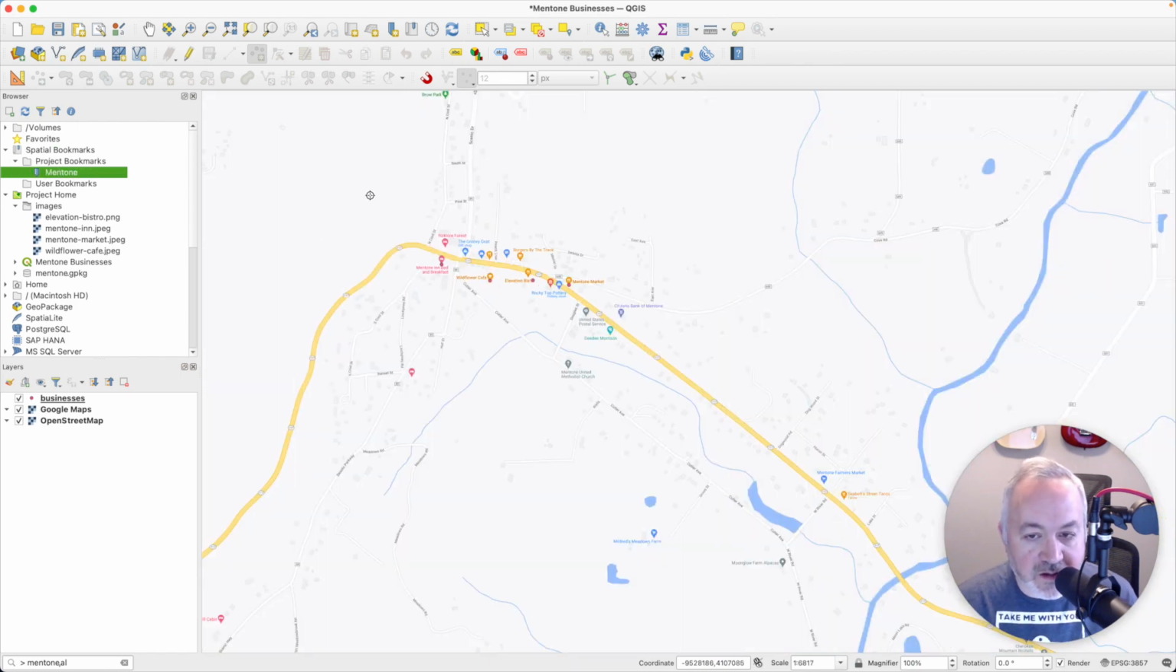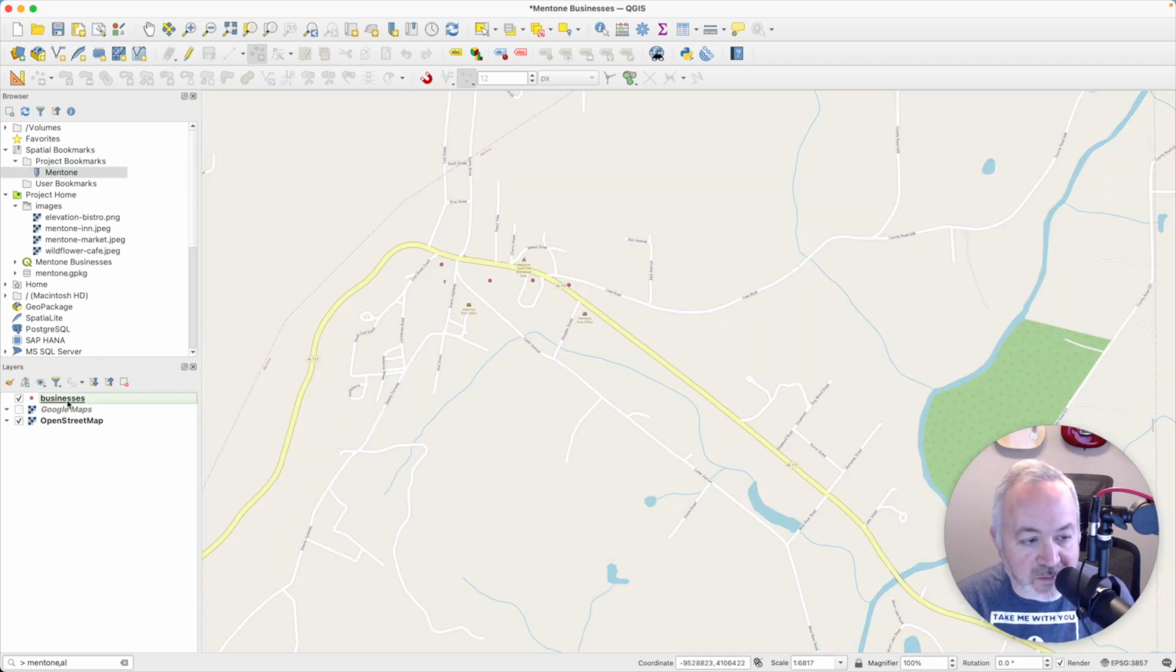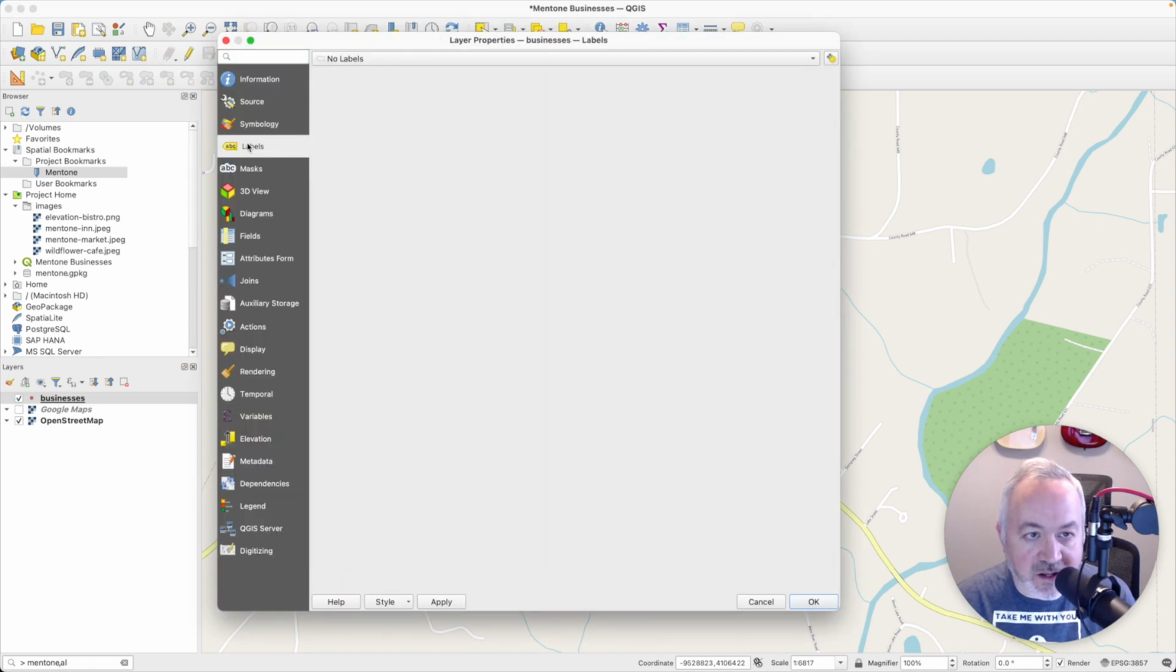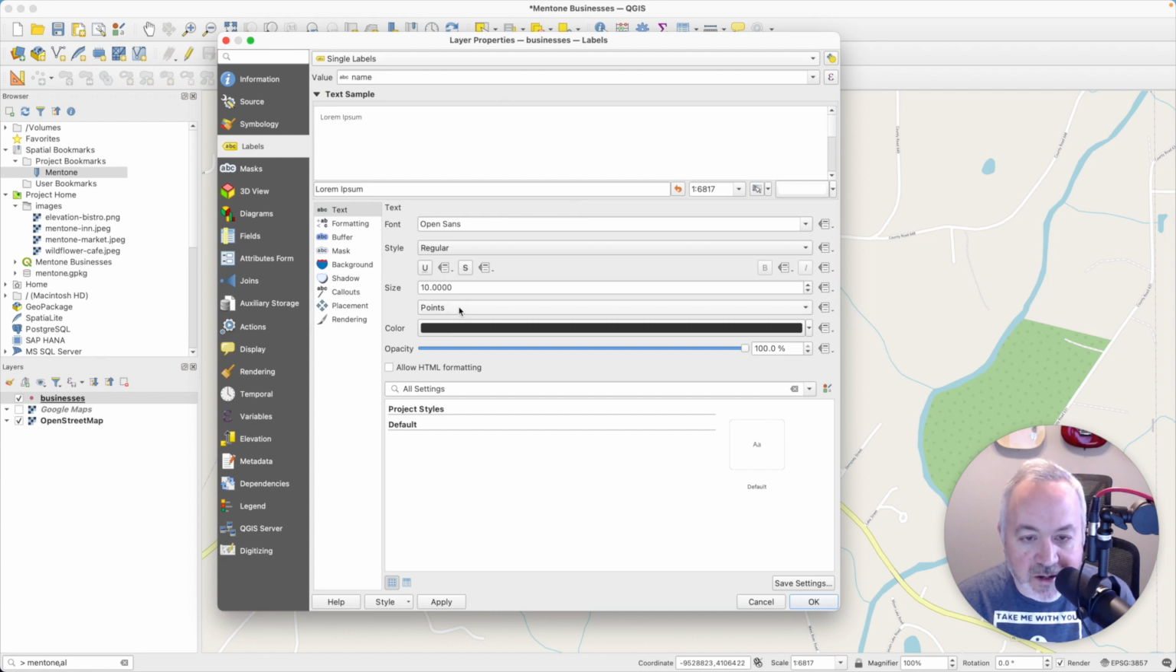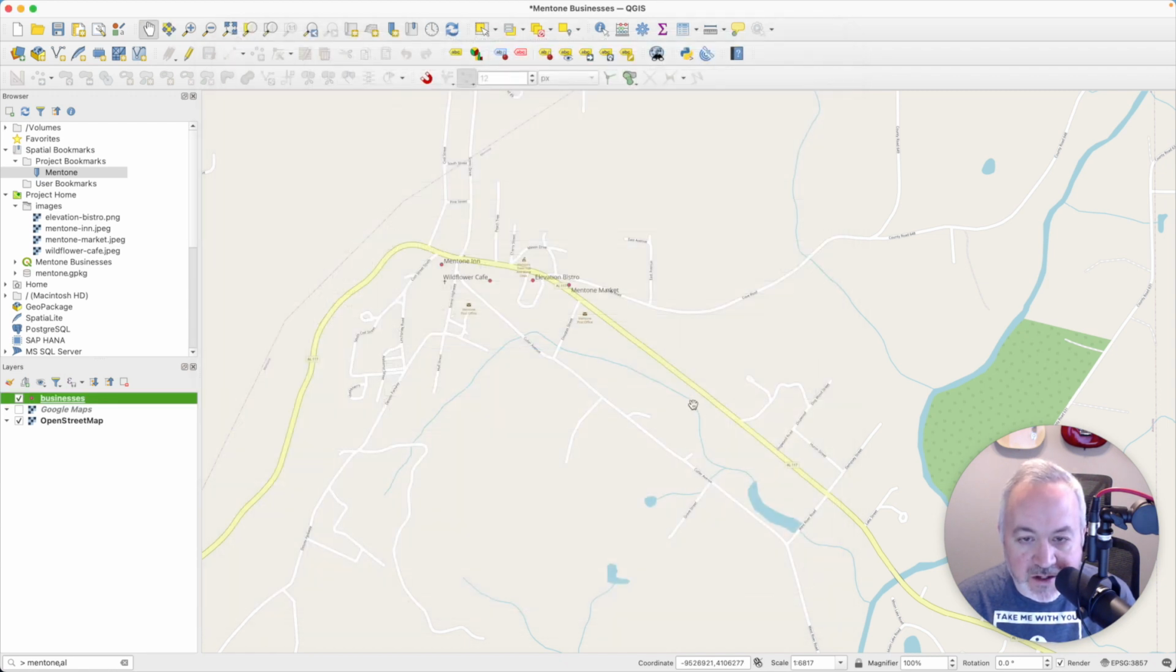Okay. So to start, I want to actually show labels for those businesses. I'm going to turn off Google Maps again, and double click on my businesses layer. I'm going to head to Labels, choose Single Labels, and go with name. Let's just see how that looks. Okay, so we've got the names there. Great.